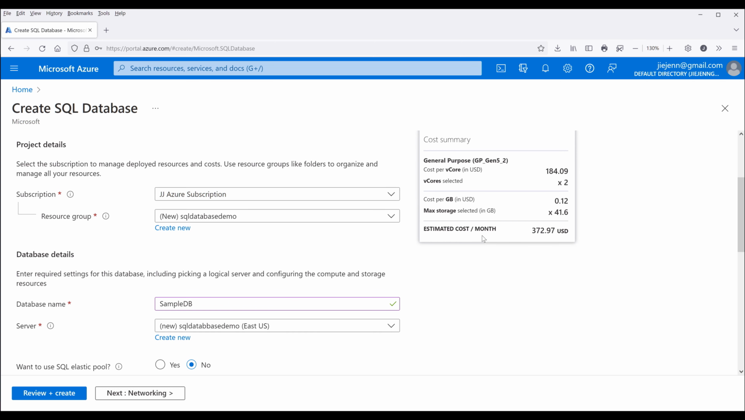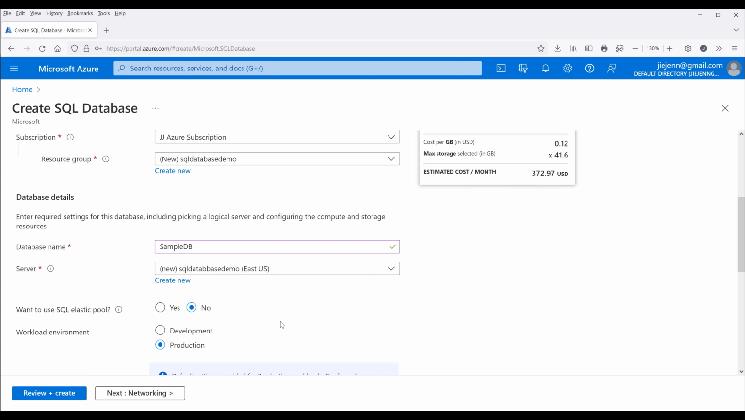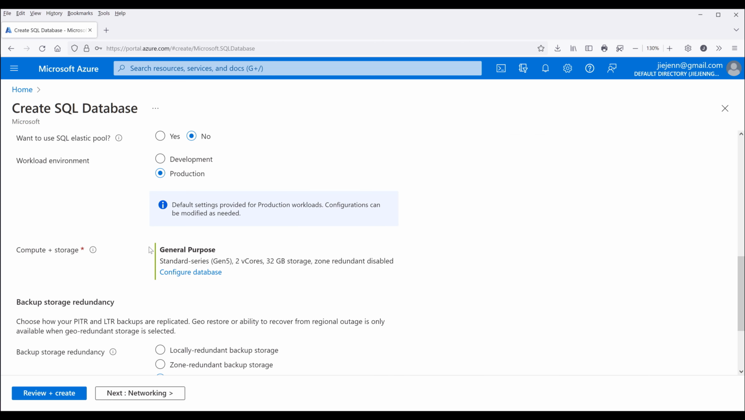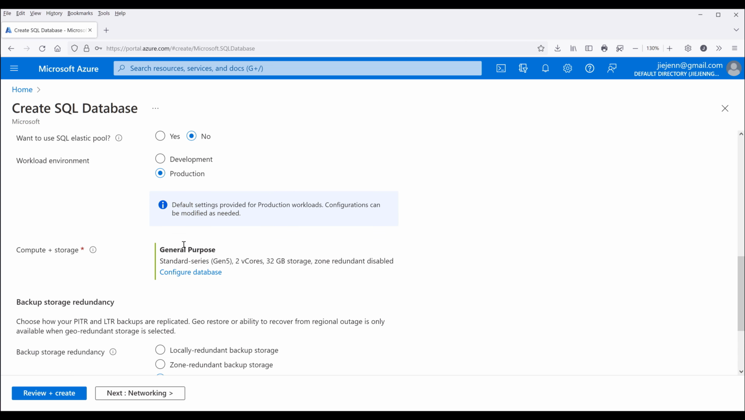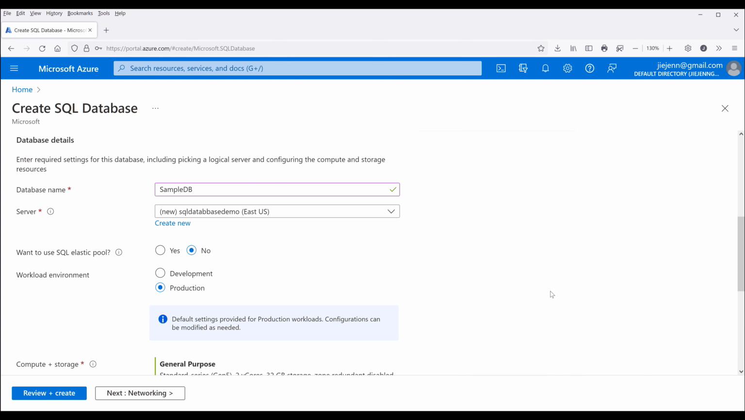Right, so right now, the estimated cost is $372.97. And that's because our workload is set to production at this point. And when your workload is set to production, it's going to use a more premium tier. So in this case, our tier is set to general purpose. And the database will run basically 24/7 until you stop the instance.